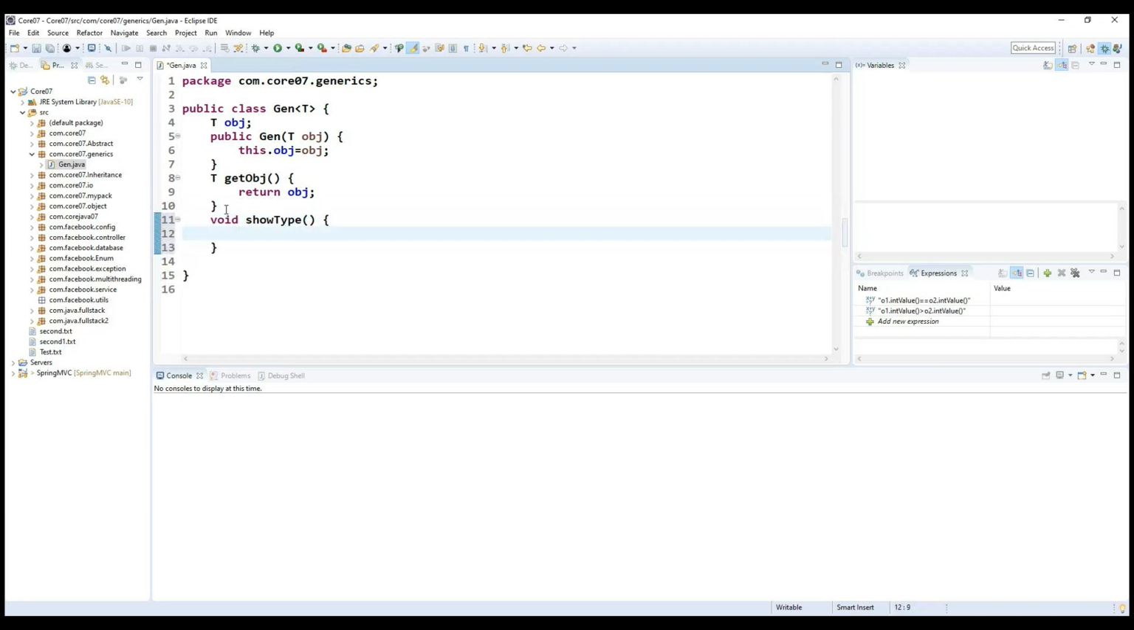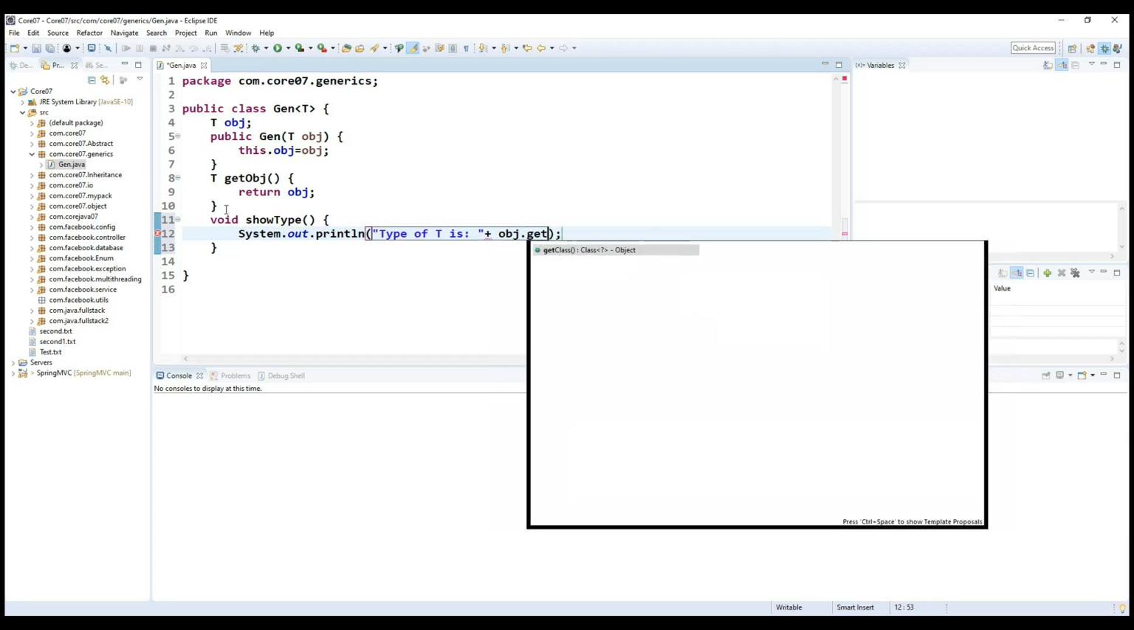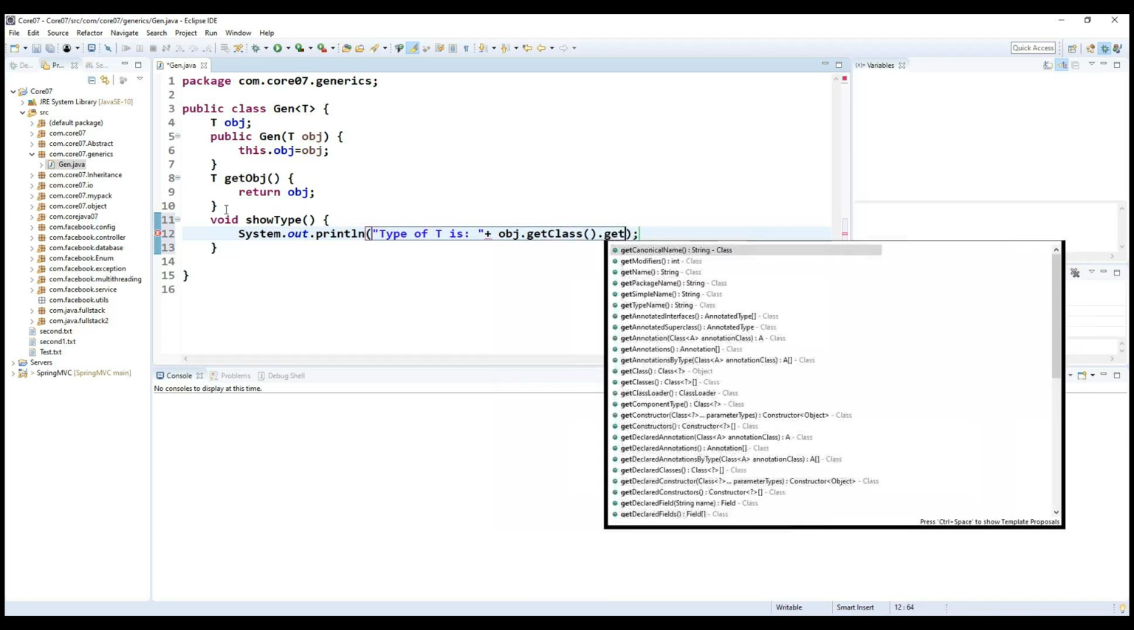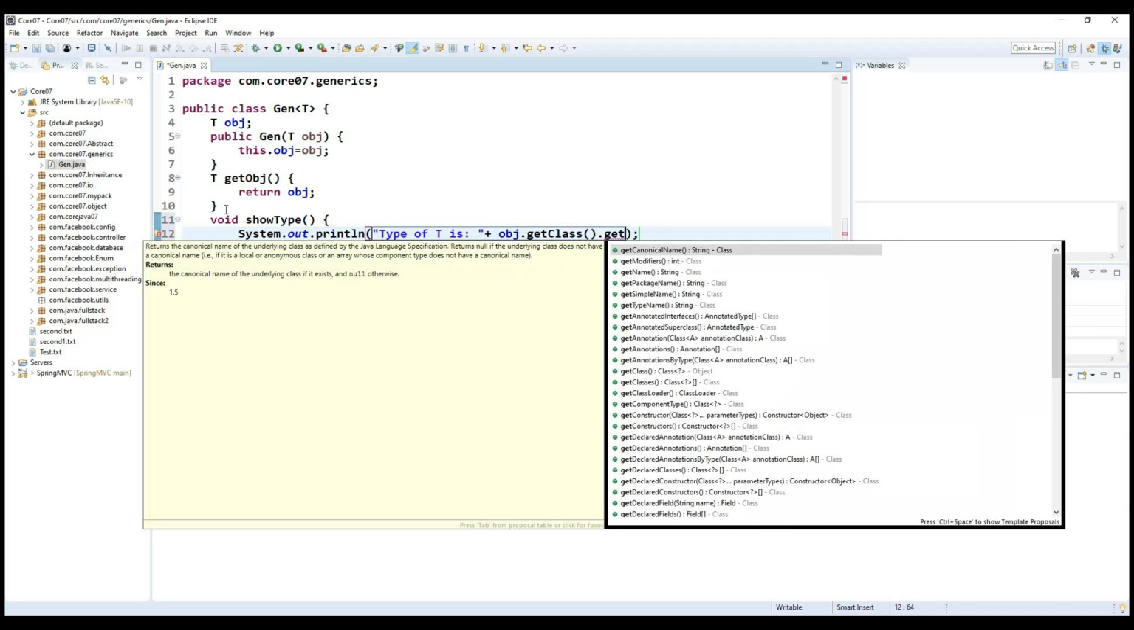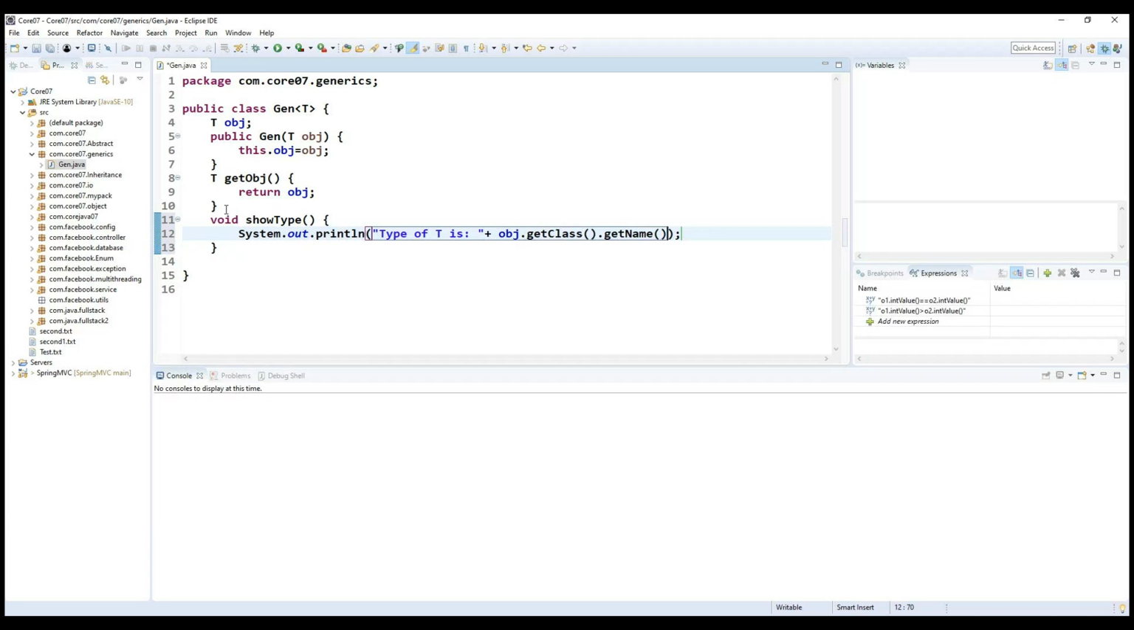What kind of type this is? So I'm going to print this particular message here, inside this print: type of T is. Type of T is basically, and here what we need to understand, obj.getClass().getName(). Getting the point? So using this, we are trying to find out the name of this particular type.